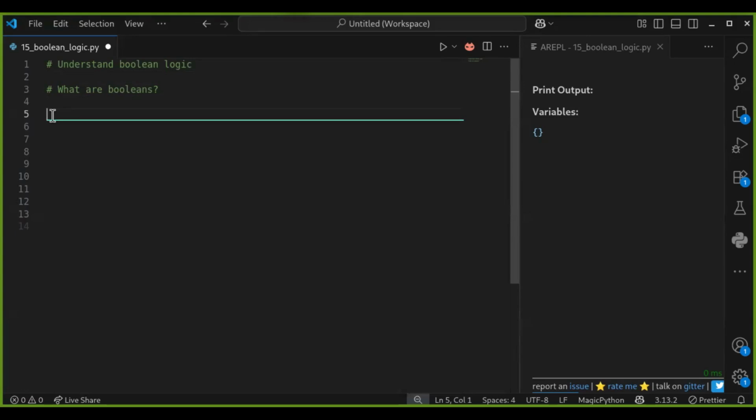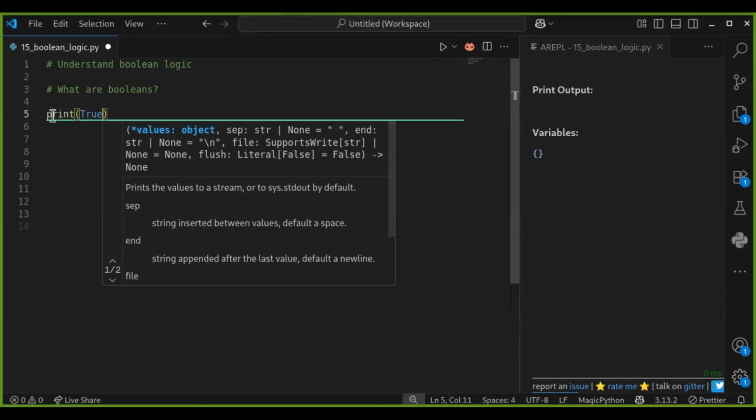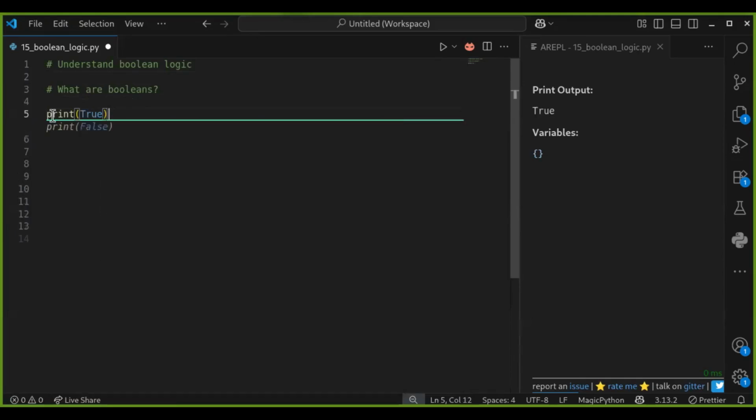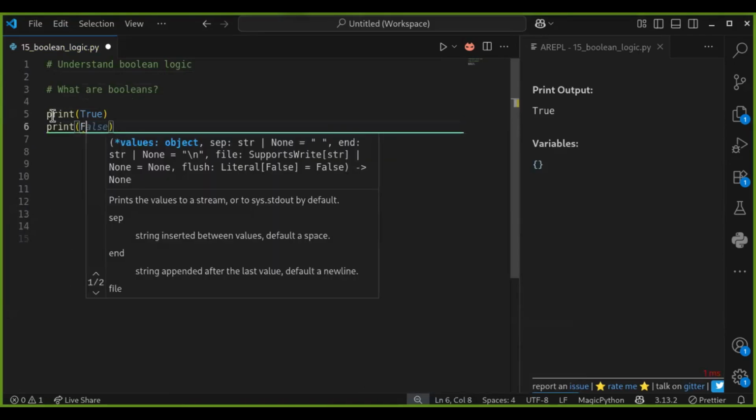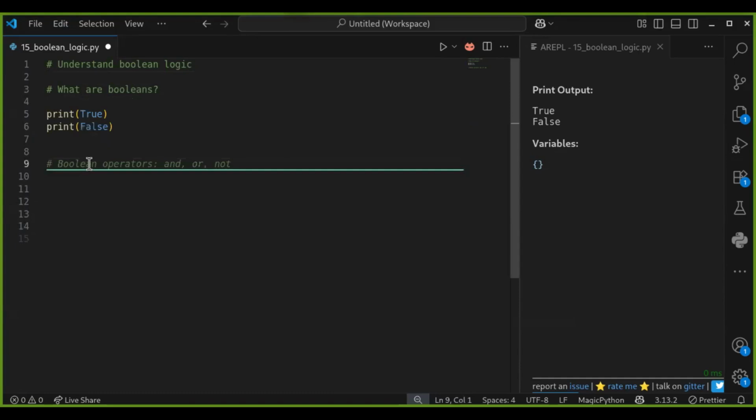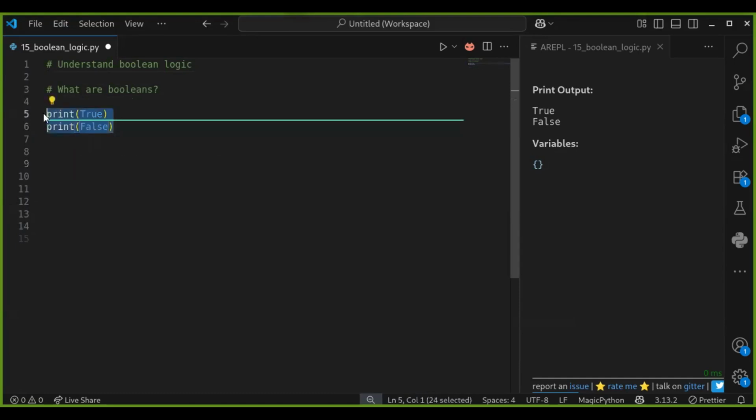What is a Boolean? A Boolean is a special type of data in Python that can only have two values, true or false. Think of it like a light switch. It is either on or off. Simple, right? Here's how it looks in Python code. Print True, print False. If you run this, Python will show True, False in the console.